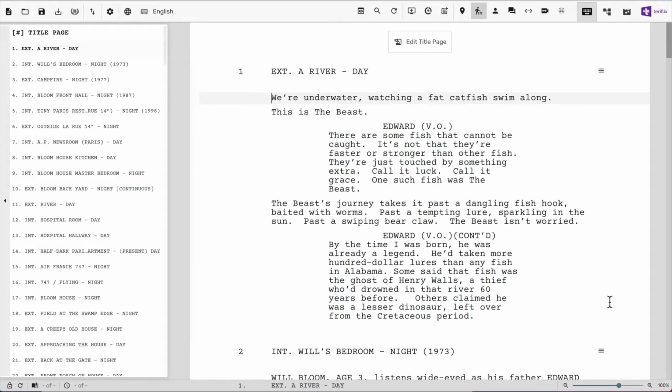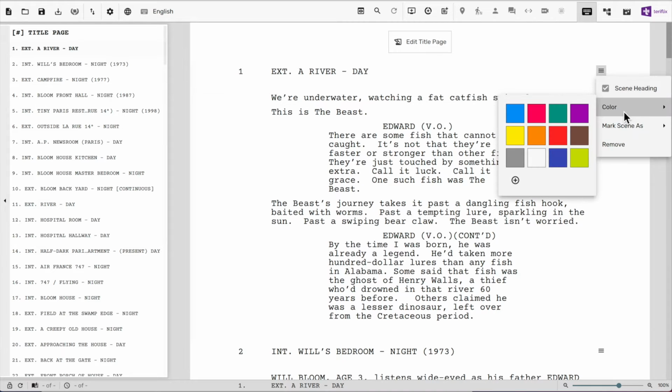As a writer, you may want to color code your scenes so that it reflects the mood or temperament of the action or drama happening in them. To color code a scene, simply click on the scene menu and in the color submenu, pick a color to apply it.